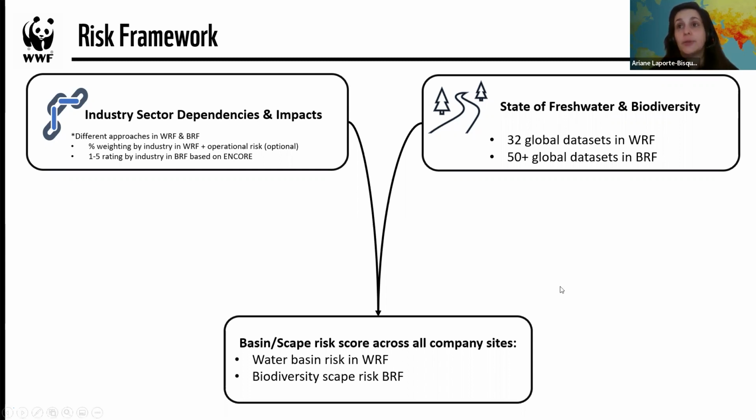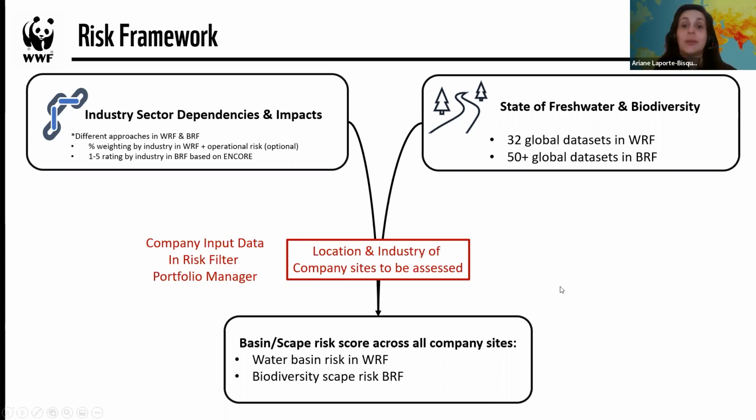Therefore, obviously, in order to assess risks, you do have to input information on the location and industry of all company sites into the tool, into the joint portfolio manager, in order to assess unique water and biodiversity risks.